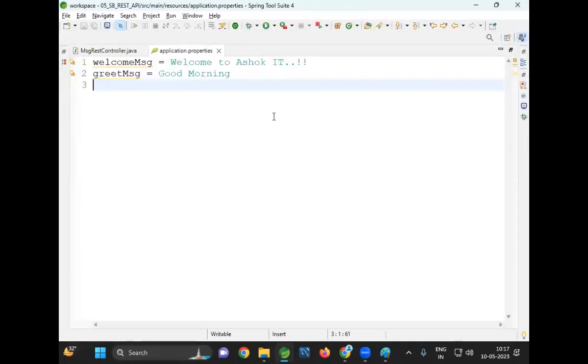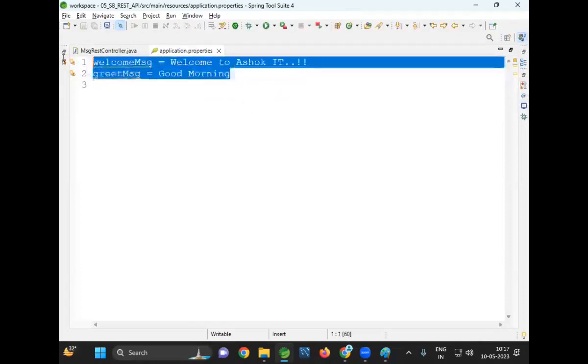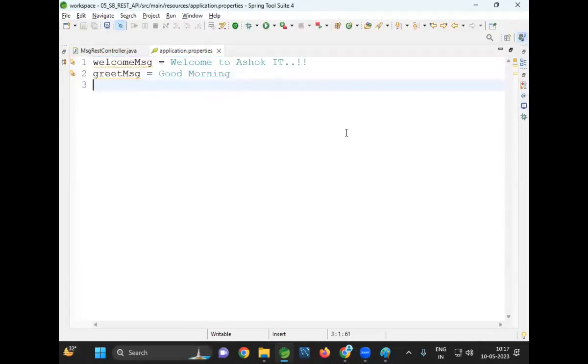So that's why we should never hard code any message in the Java program. If you hard code any message in the Java program, it will take a lot of time to recompile, repackage, and redeploy the project. That's why in real time, in every project, properties will be stored in the properties file or YML because of easy maintenance.